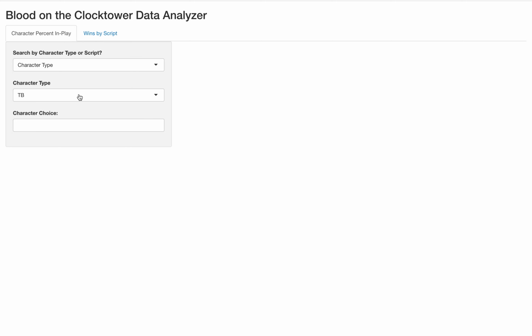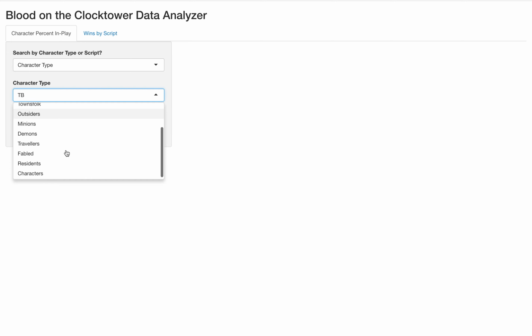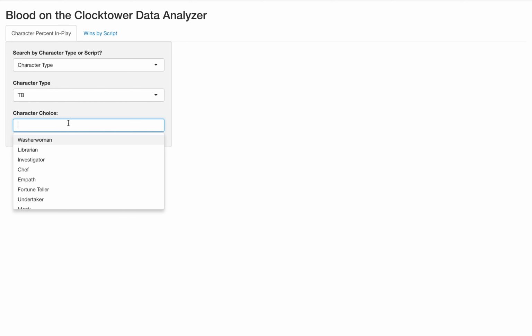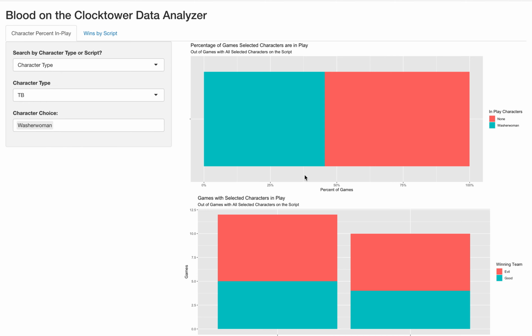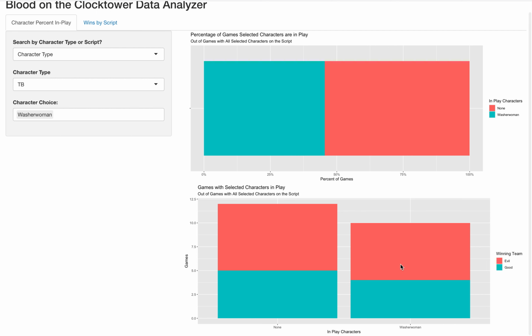We'll start with character type, and this offers the various types of characters and these three options at the top. These are the official scripts. We'll choose Washerwoman, and we can see that 45% of games where the washerwoman could have been in play, meaning it was on the script, it was in play, and roughly 55% of games where it could have been in play, it was not. We see down here that that's played out by 10 games where the washerwoman was in play, and looks like 12 games where the washerwoman wasn't in play.